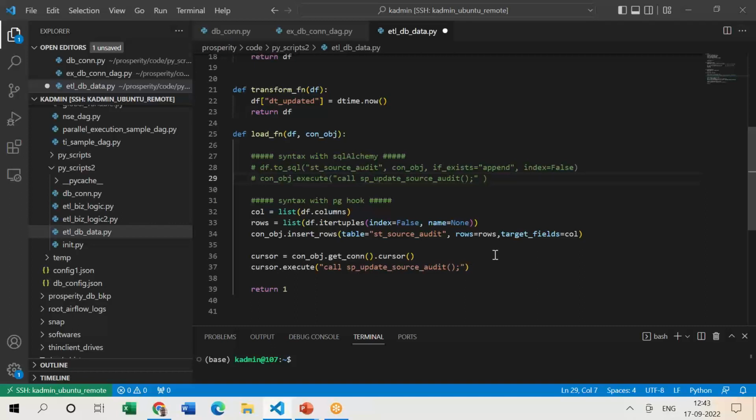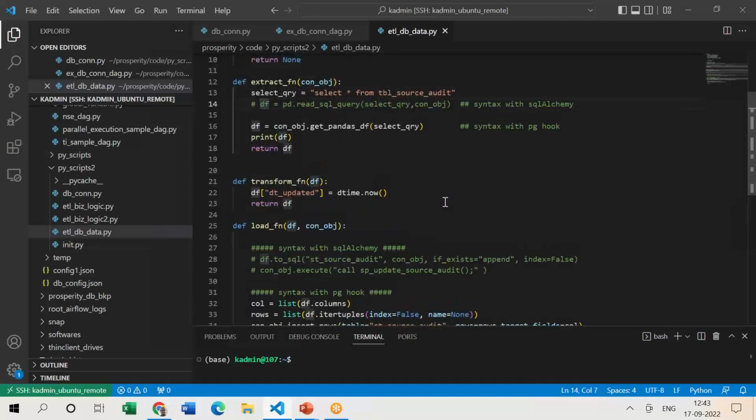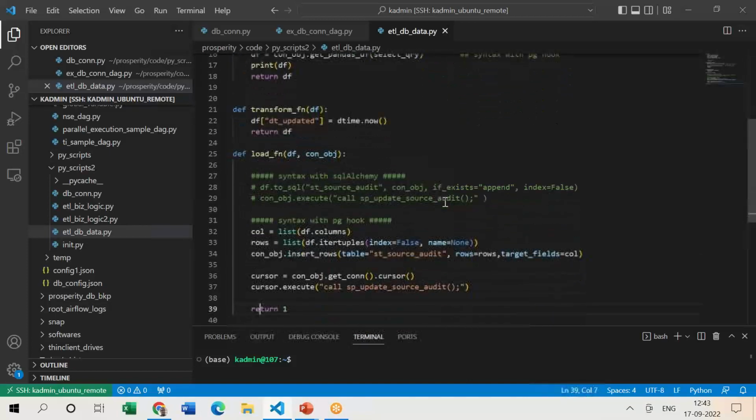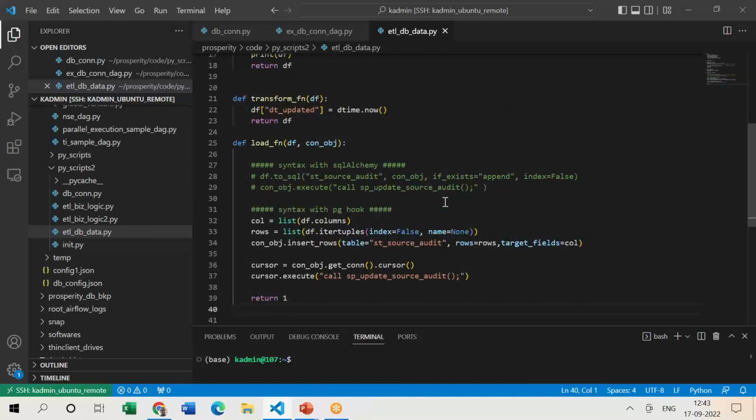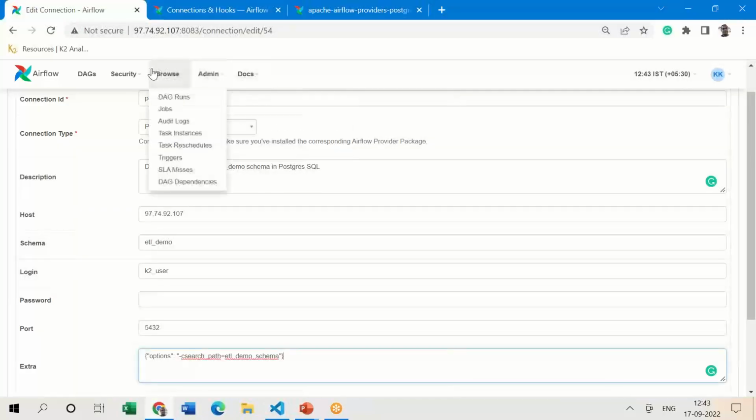Anyway, irrespective of the simplicity of the style of writing the code, the point is that using the Postgres hook, which we have created, you can do all the data manipulation activities which otherwise you could have done using SQLAlchemy. And here I have demonstrated in the code how to select data, how to insert data and how to call a stored procedure. This is the code. Let me go ahead and now execute the DAG.